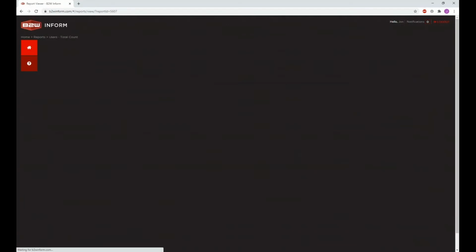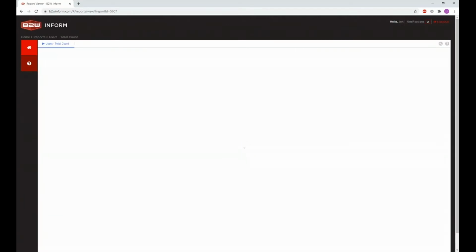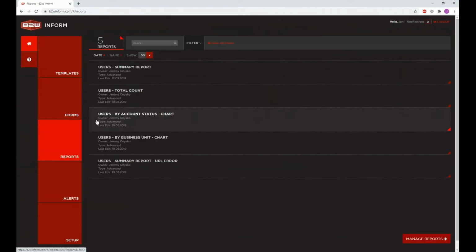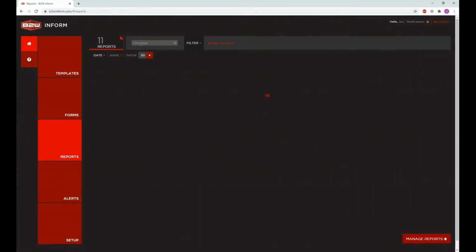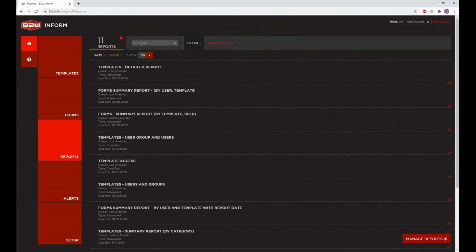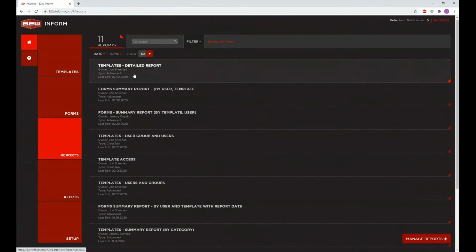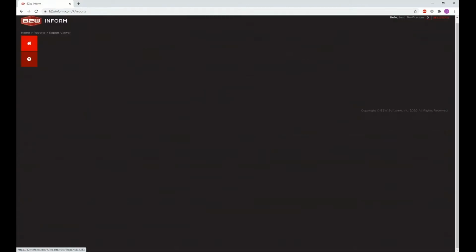Another one, this one is actually a little more related to the form summary report, but this will be a total count of forms by users. And then let's take a look at our template reports here. So you'll have access to template detailed report, template summary report.